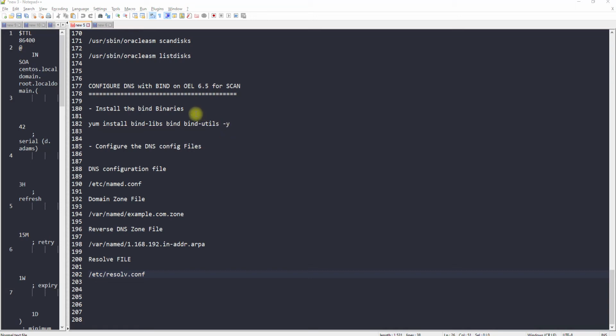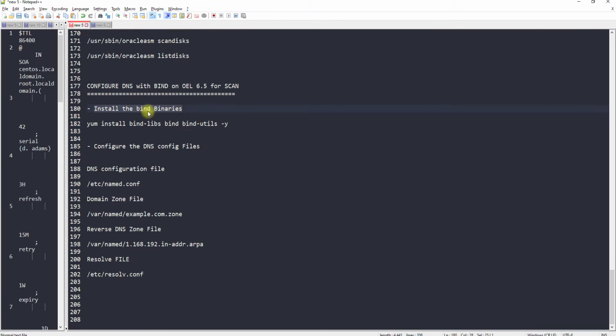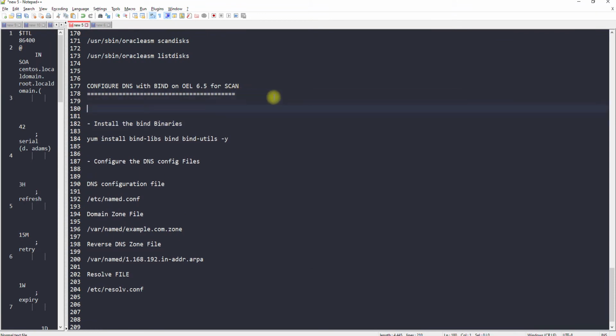So okay, moving on. Let's see the steps whatever I have mentioned. It says install the bind binaries, but I will add one more step, because downloading the CentOS binaries and installing them is the first step.